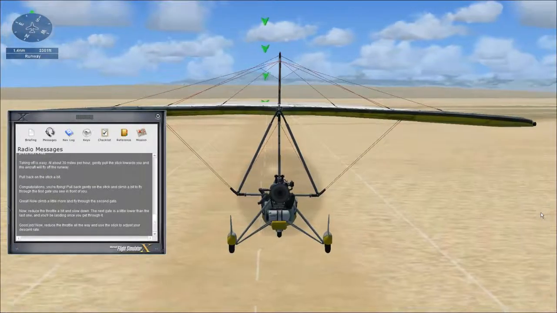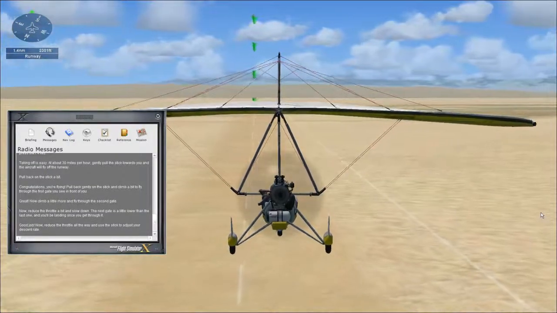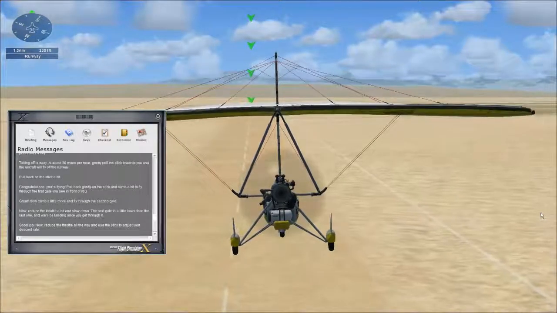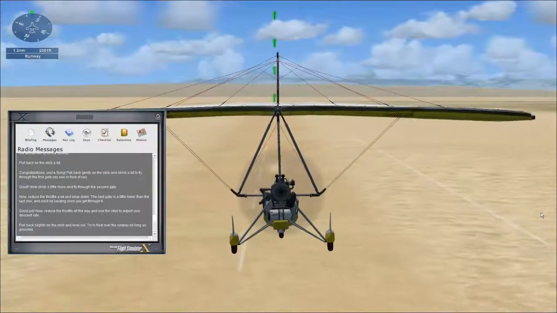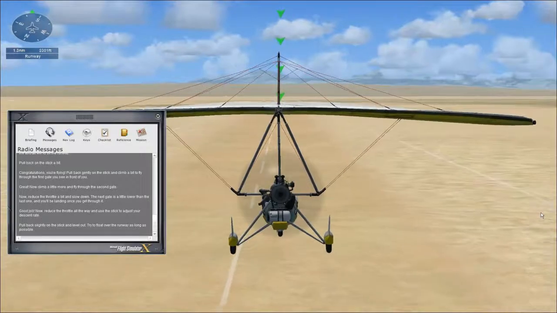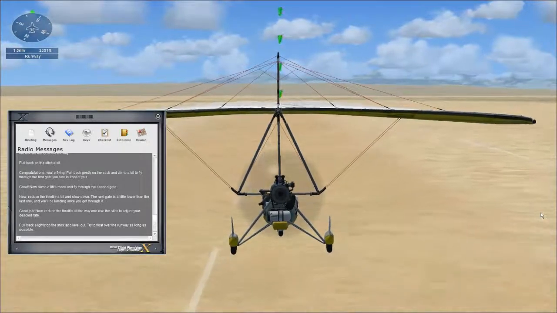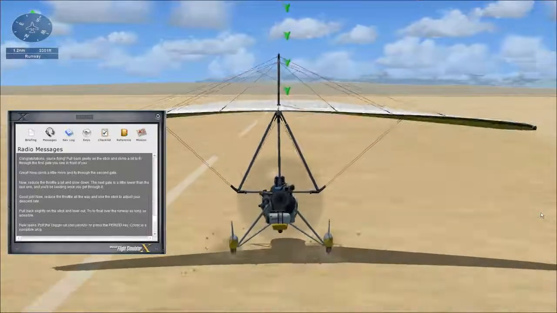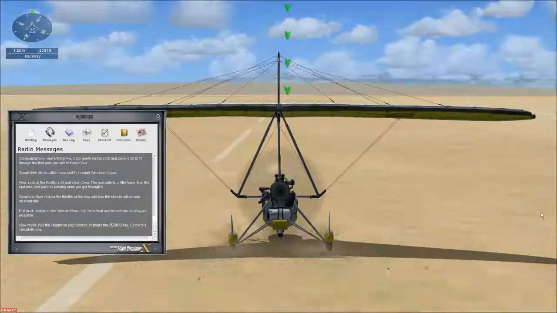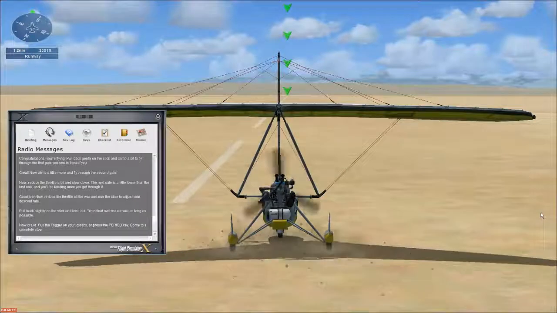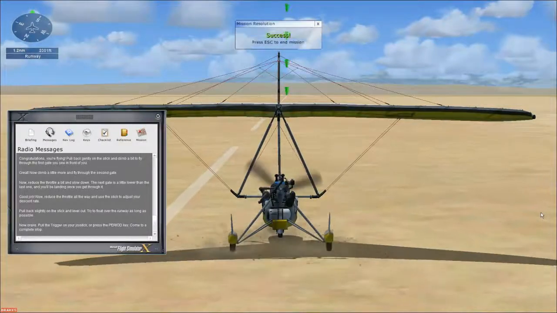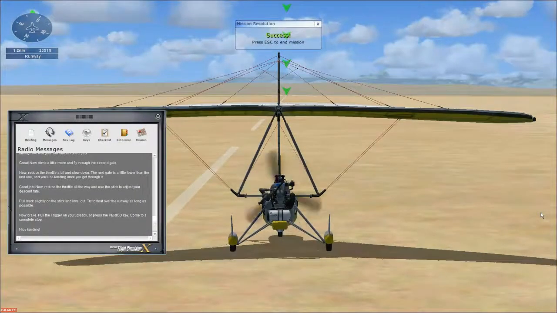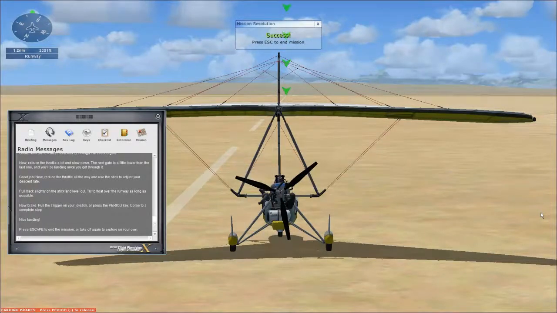Good job! Now reduce the throttle all the way and use the stick to adjust your descent rate. Pull back slightly on the stick and level out. Try to float over the runway as long as possible. Now brake. Pull the trigger on your joystick or press the period key. Come to a complete stop. Nice landing. Press Escape to end the mission, or take off again to explore on your own.